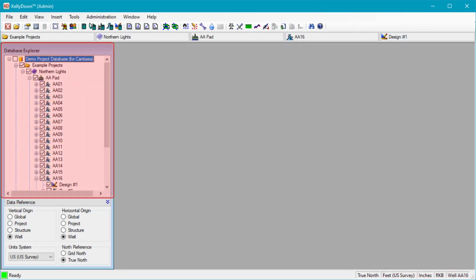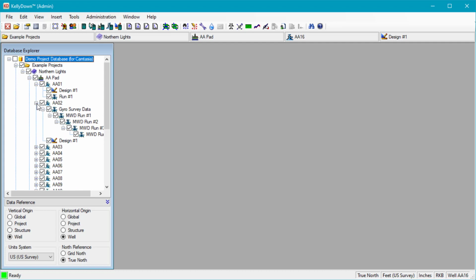The Database Explorer is the main method of navigating between the different projects, structures, wells and profiles, etc. in the KellyDown database. The Database Explorer is always visible on the left side of the KellyDown screen. When you resize the KellyDown screen, the height of the Database Explorer expands and shrinks accordingly. The different entities shown in the Database Explorer are referred to as nodes. Click on the plus symbol next to a node to view the subnodes below it, and click on the minus symbol to close the node again.